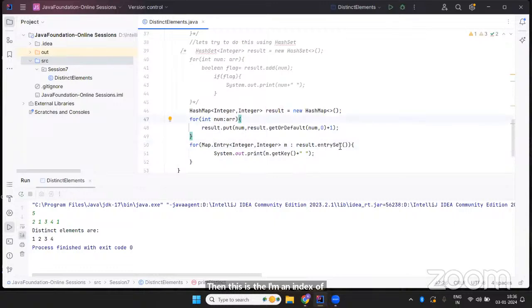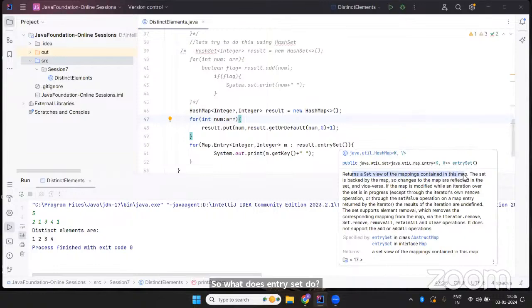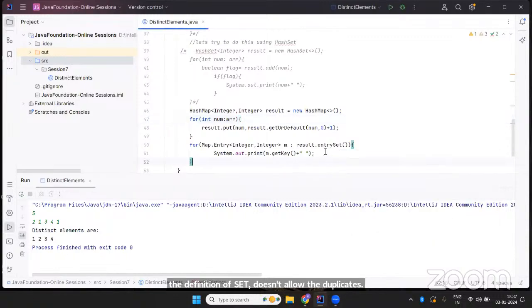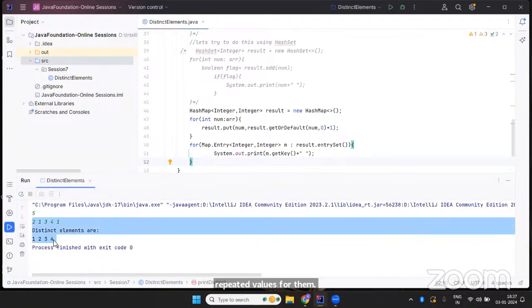Result dot entry set. So what does entry set do? It returns a set view of the mapping contained in this map. As you already know the definition of set, set doesn't allow duplicates. So when we are trying to print the key values, we will only get the unique keys. There won't be any repeated values for the keys, right? So that's why we are getting the data in distinct values.